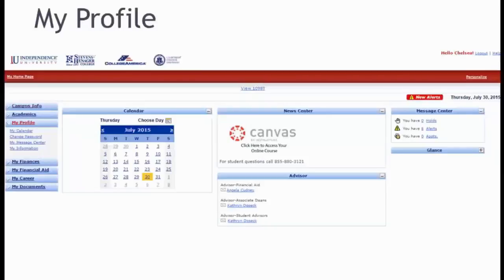Next is change password. If students need to change their portal password, they can do that right here in the portal. My Message Center. Now that's something that we will be discussing a little bit further. My Message Center is a way for students to contact the listed advisors here in the portal, so financial aid and the financial planner and the associate dean. The messages that they send through the Message Center are sent into Campus View, which we'll be going over at the end of this presentation.